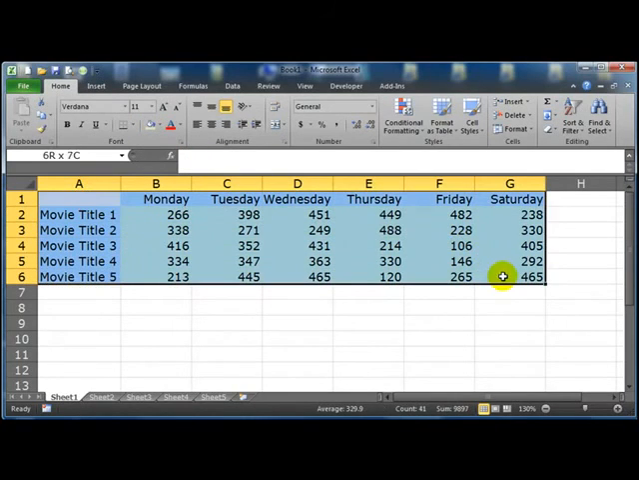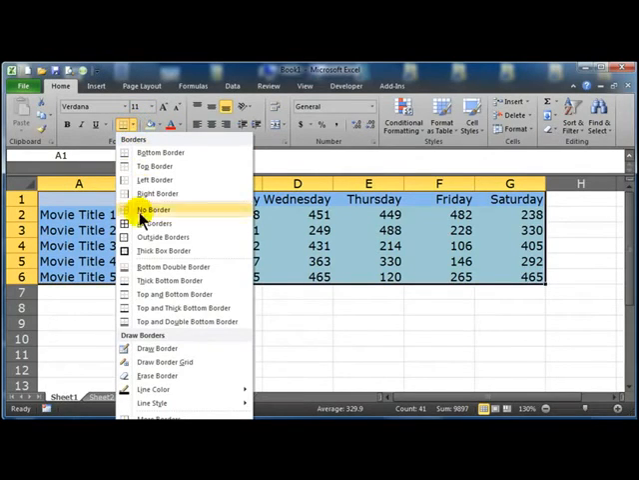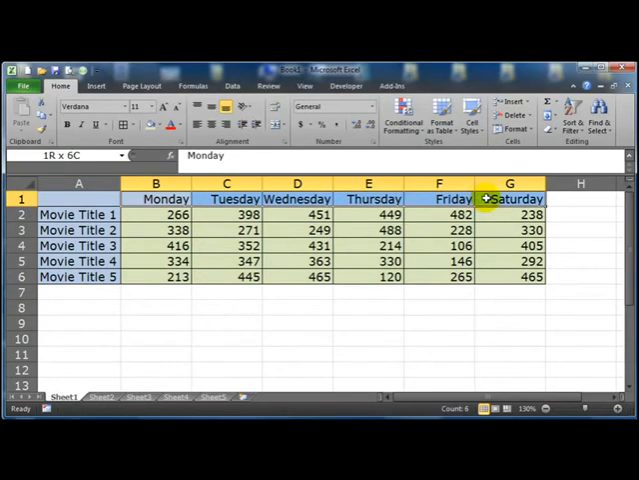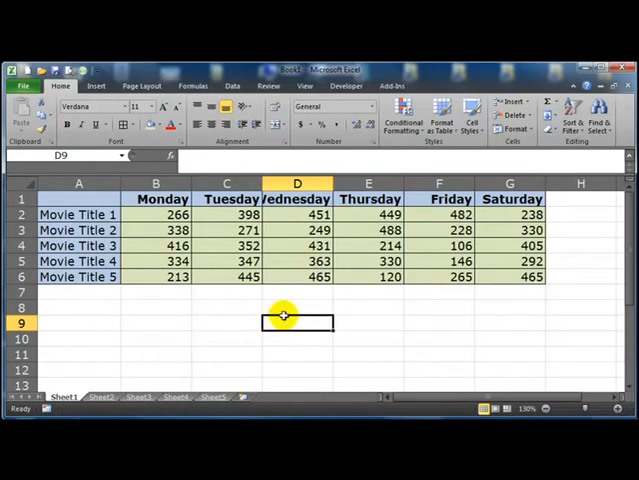And then I'll select all of the cells, and I'll go to my border button here, and there's a bunch of border choices, but I'm going to choose all borders. So now there's borders on everything. Excellent. And I'll select days of the week again. I'll just make those bold. Now, as soon as I did that, I kind of ran out of room.